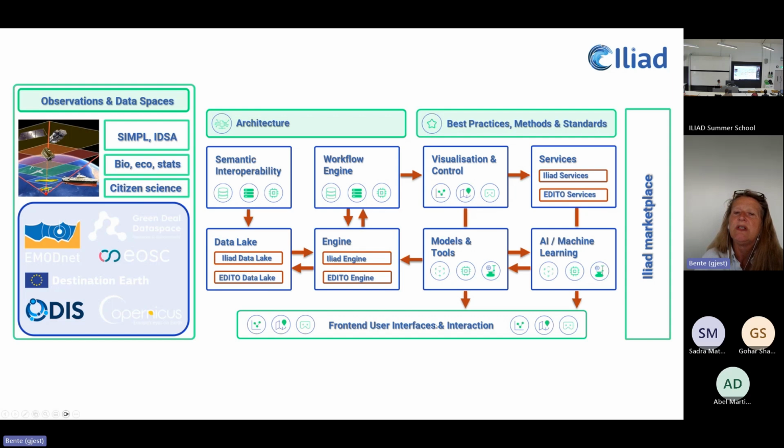here. The front-end user interfaces and interaction are also, of course, an important component of this. Best practices, methods and standards are absolutely necessary, pivotal for making digital twins work. In Iliad, we make all of this available on the marketplace. And by all, I mean not only the individual twins, but the various components coming out of the different parts of this pipeline.